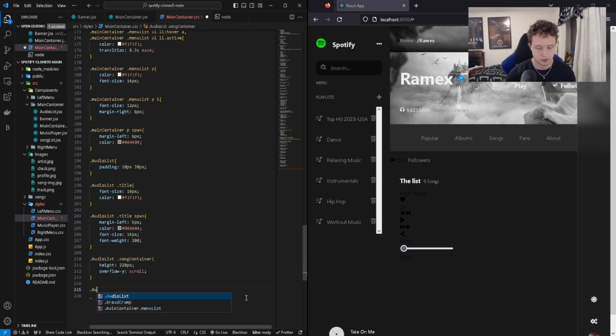So we're gonna do .audio-list .songs, and in here we want display flex, and we also want to have align-items center, and the font size is going to be 14 pixels. We want to have a font weight of 600. Save that, see what happens.